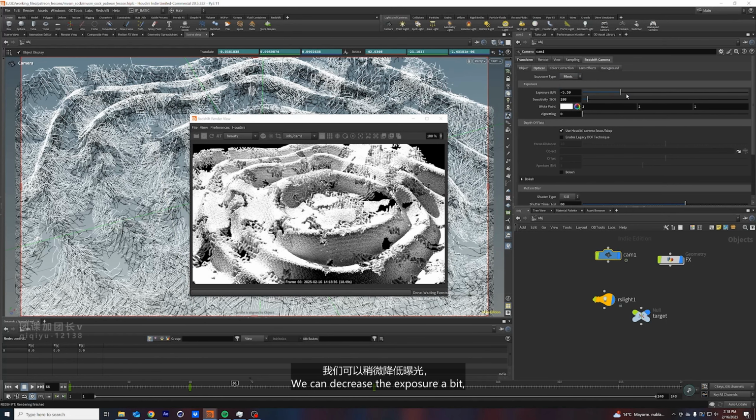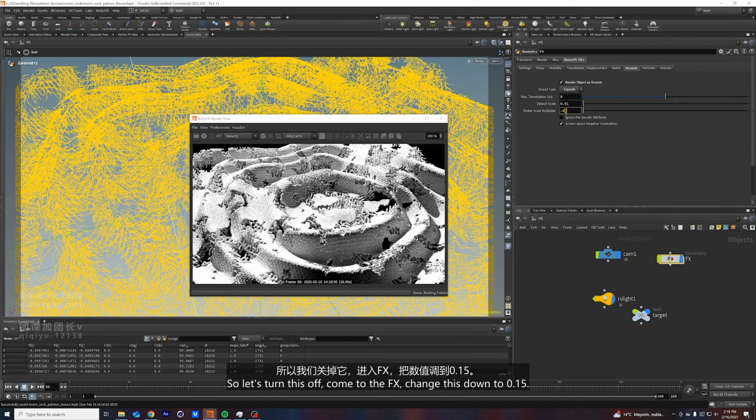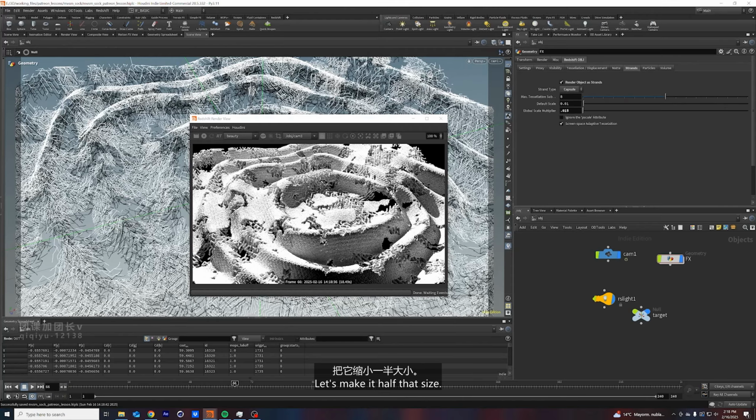Now, I think these lines are way too thick, right? That's the first thing I noticed. So let's turn this off, come to the FX, change this down to like 0.15. Let's make it half that size. These need to look really delicate.